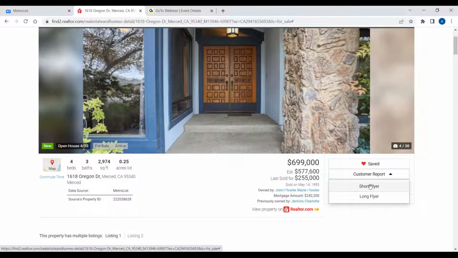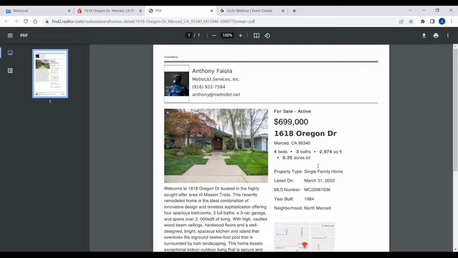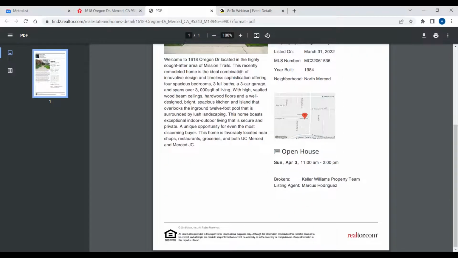The customer reports, you have a short flyer and a long flyer. So these are two different flyers that you can print up. Let's go ahead and show you the short one. So I'll just click on that. Sometimes it'll ask you to log in again. And here's my flyer. I've added my photo in the dashboard that Realtor.com has. I'll show you how to do that in a moment. But here you can see that it has a nice little flyer. Quick, I can download this, I can print this. Pretty easy to give this information to my clients.